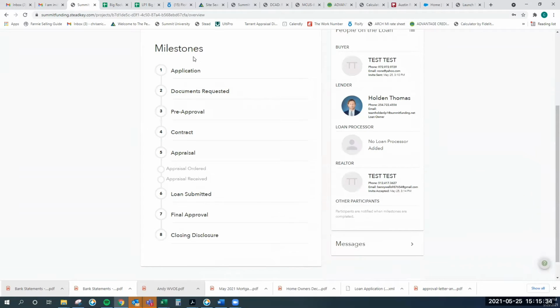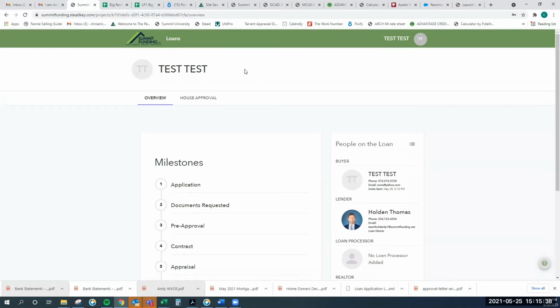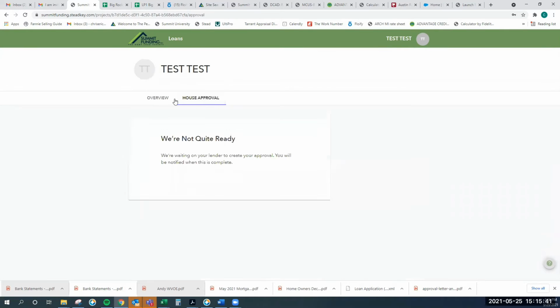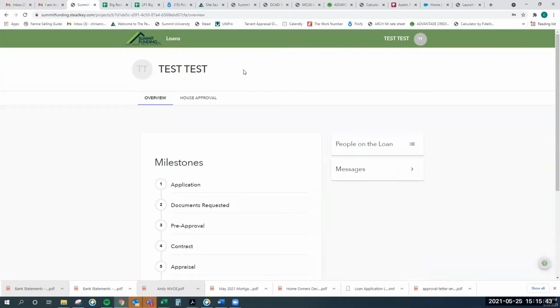Steadkey actually does kind of everything that Flowify does. That's a whole other thing for another time. We only use it for pre-approval letters. So this is what the realtor will see when they first log into Steadkey. I just wanted to show you how that's going to look.